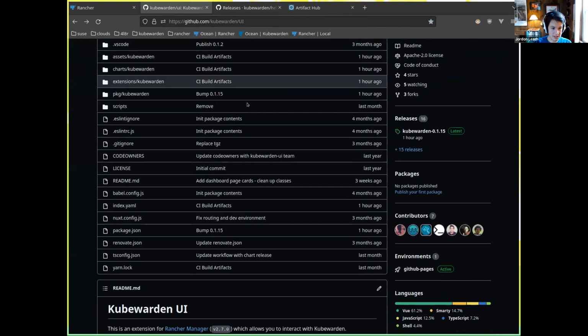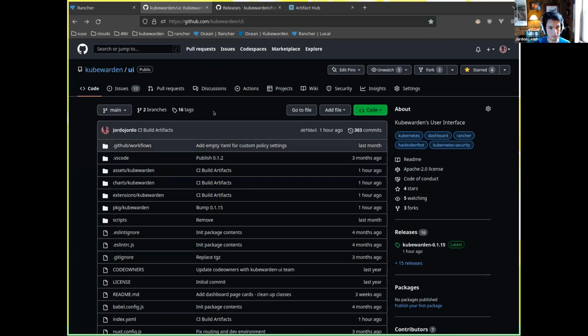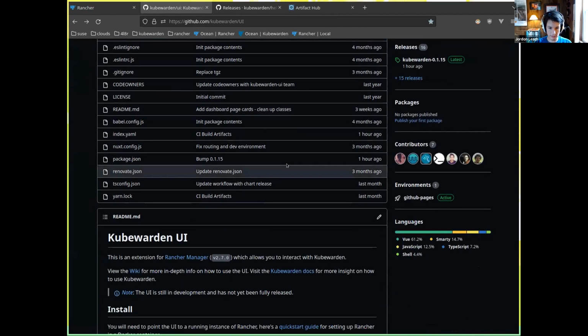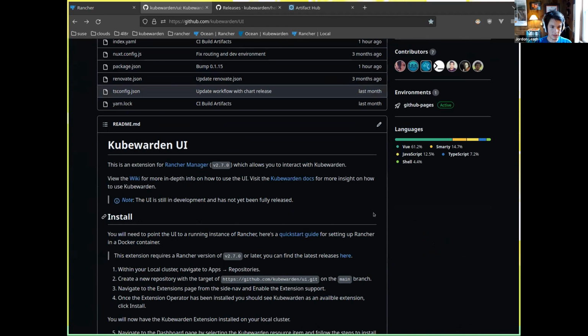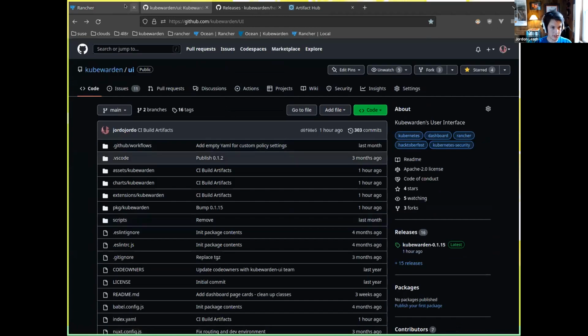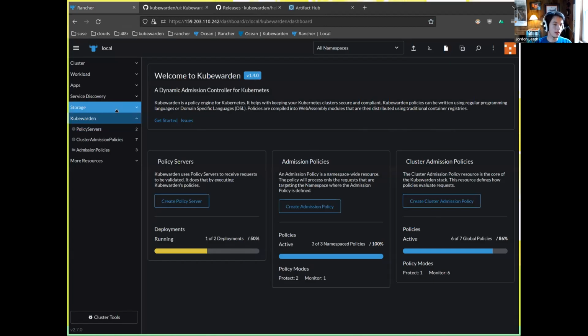With it being an extension, that provides us the ability to have all of the code in its own repository, which you can see here under the Kubewarden organization rather than under the Rancher organization. It is actually just a Vue.js app packaged into a Helm chart, which provides a simple mechanism for the dashboard to consume it and add it. So I've taken the liberty of installing the extension just to spare you the boring details. And this is what you would be presented with after you install it.